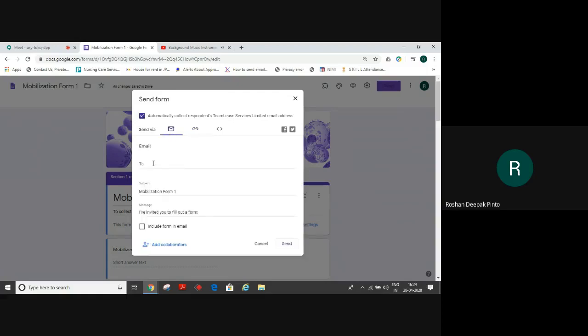If sending it via mail, then you need to write to whom you want to send it. I'm typing my own personal mail ID. And then if you want the respondent to answer the form in the mail itself, without opening it outside the mail, you can check this box here where it is written include form in email. So what happens is that the respondents will be able to respond to the form that you have sent to them in the mail itself and submit it in the mail itself. They don't have to go to it externally.